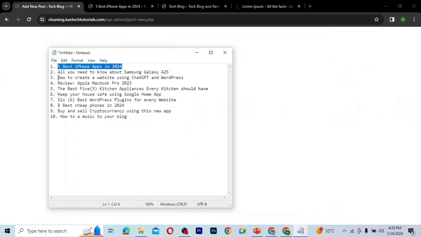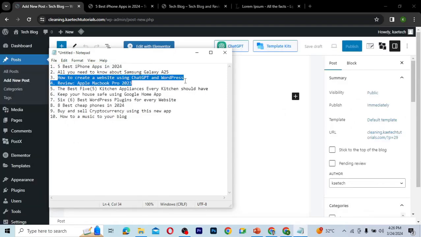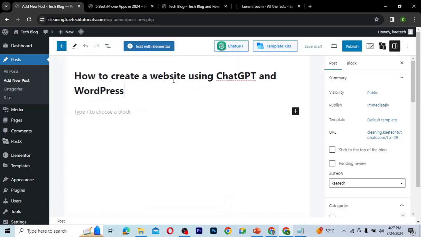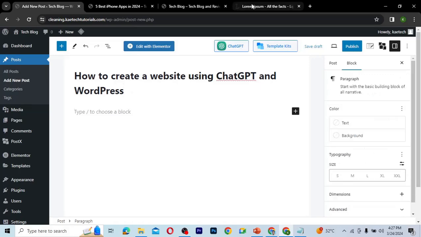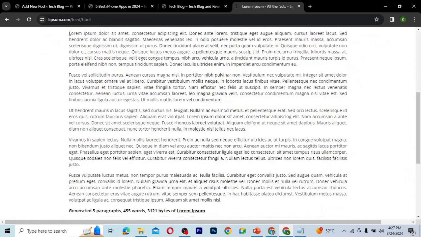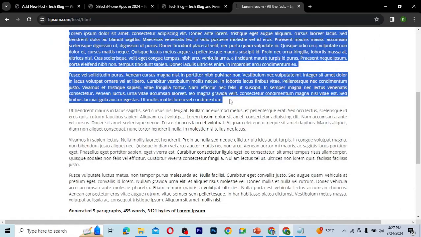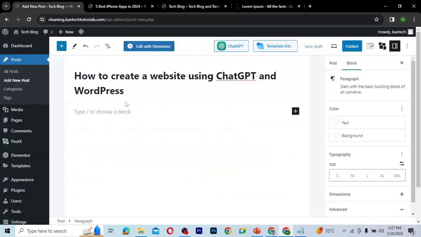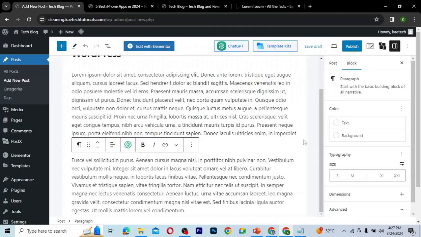So how to create a website using ChatGPT and WordPress. I'm going to use this particular one as a title. The reason why I'm using this one is because I want to add a video to it. Now I can select a few words, a short introduction or whatever it is. Let me copy it and come over here and add it to it. So it's going to be something like this.